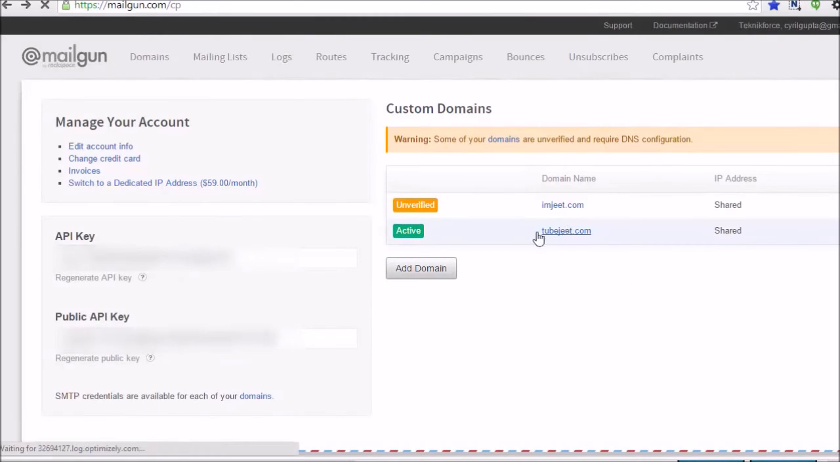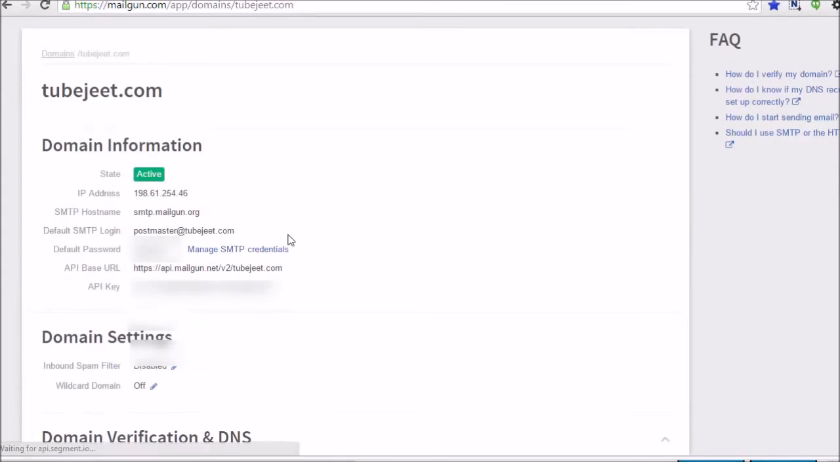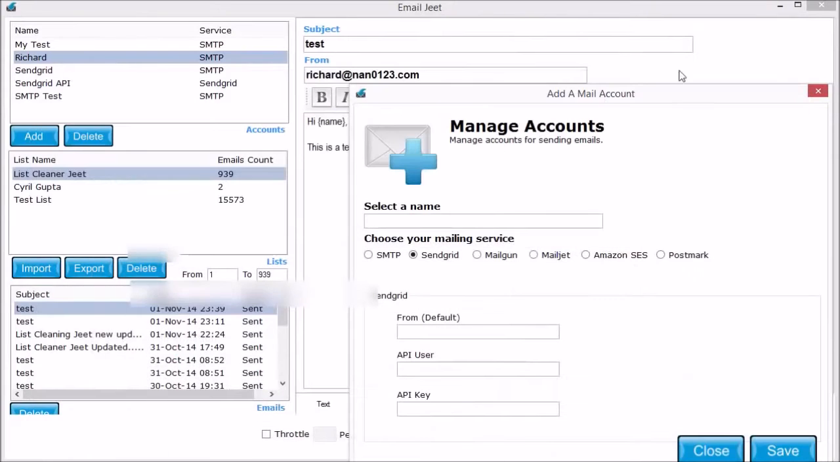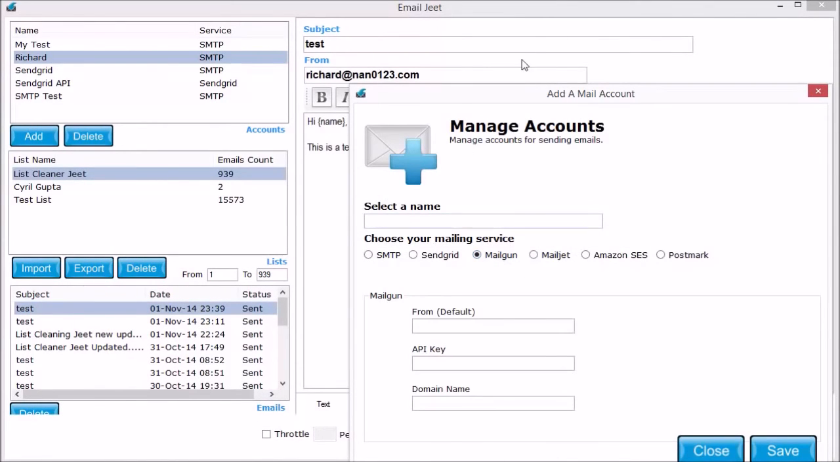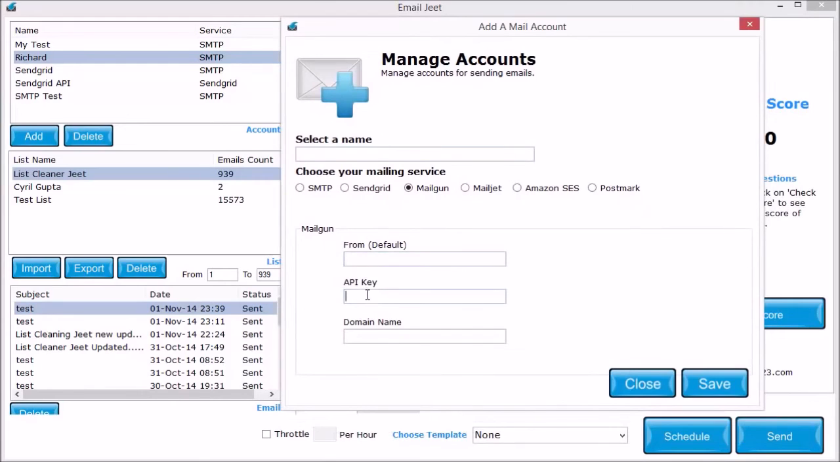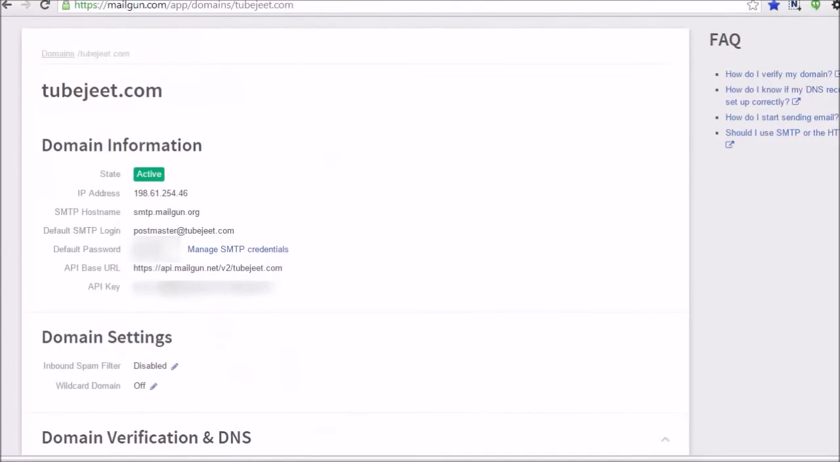When you click on a domain which you're using to mail from Mailgun, you will see domain information which has all the information you need to activate this in EmailJeet. When you go to EmailJeet, you will see that you need the from ID, the API key, and the domain name. All of this information is available over here, like the API key which I'm hiding, the domain name, and all my passwords and everything. So you can get this information, paste it into EmailJeet, and that's all it takes.